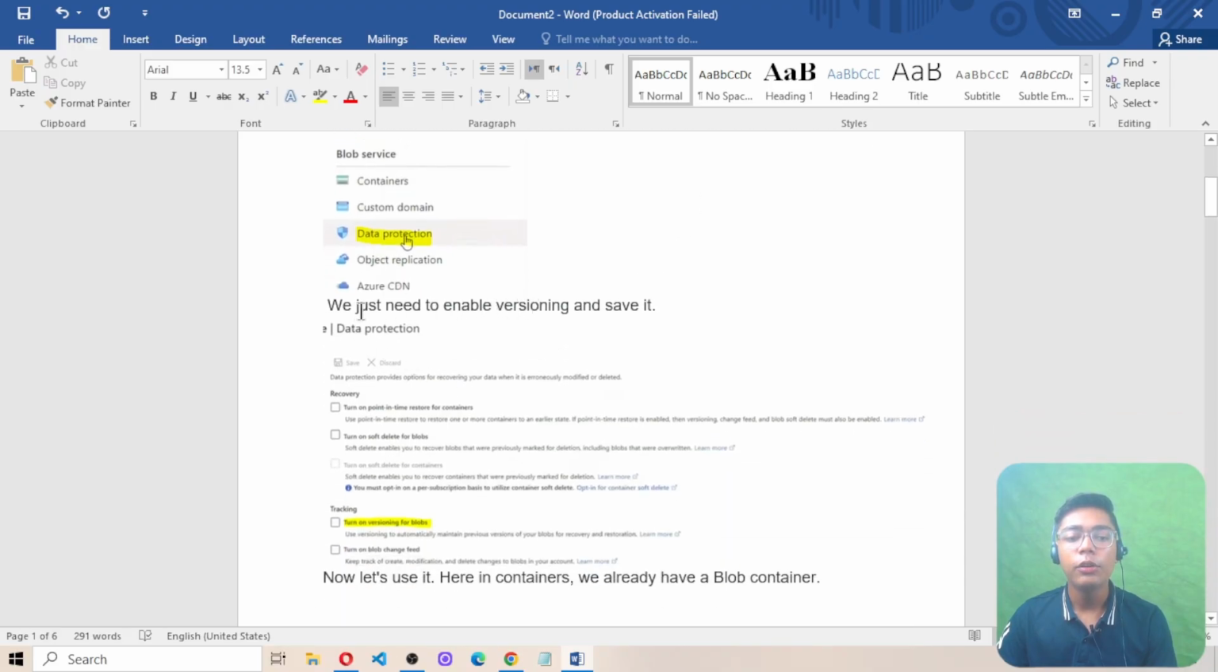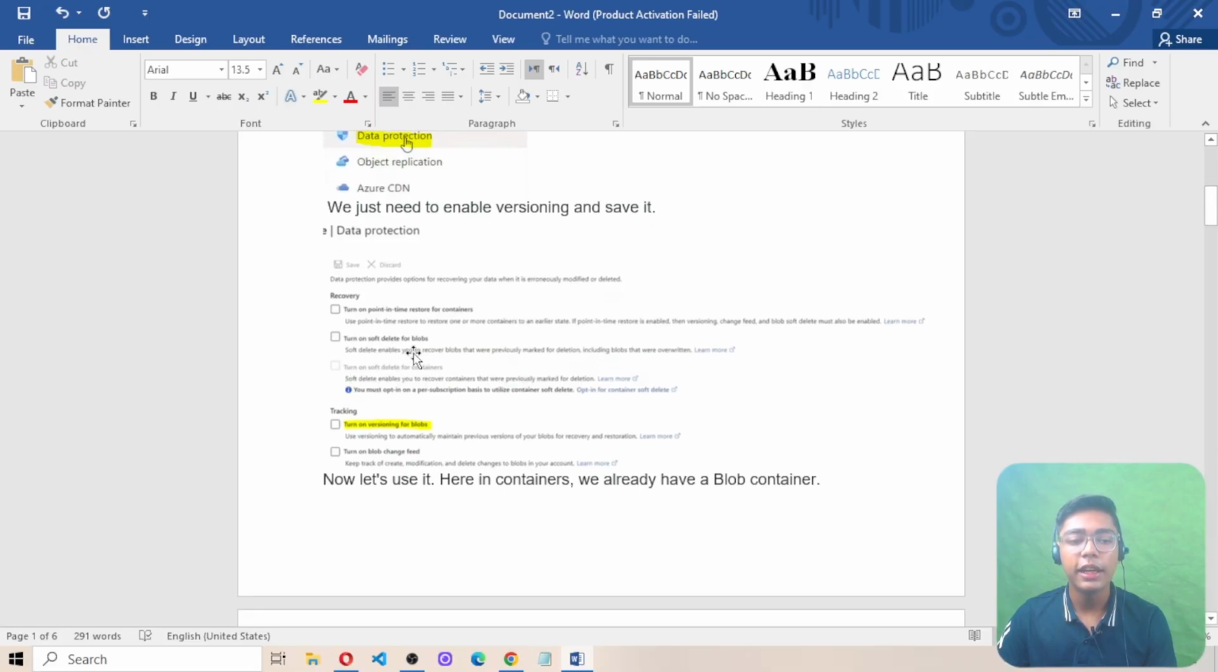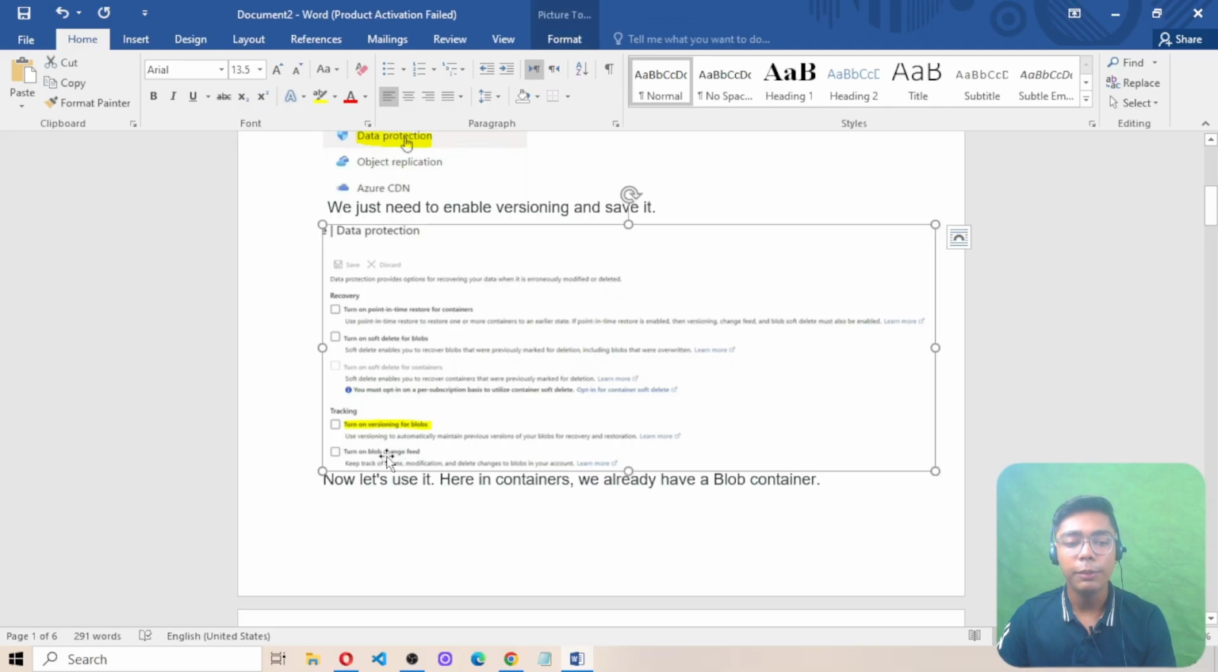After enabling it, you need to version it and save it. How do you save it? Simply, this is the way. In this diagram you can see that we have to turn on versioning for blobs. After turning on versioning for blobs, we need to turn on blob change feed. You will also find all these things in data protection when you press this tab, as I told you at the top.